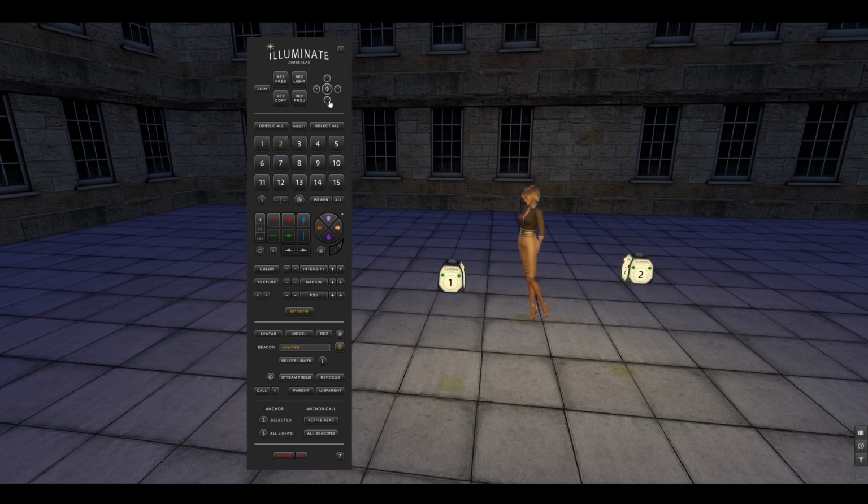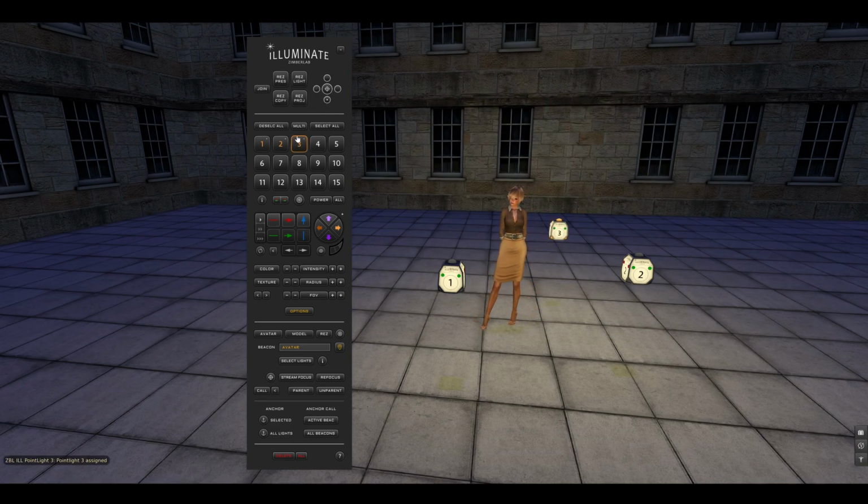So when we raise a light, it will appear in world and it will get a number. We call these lights assigned lights. There are currently three lights assigned to the HUD, and one of them is selected. Number 3 here is selected. We can select other lights by clicking the numbers here on the HUD, or we can directly click them in world to get them selected.